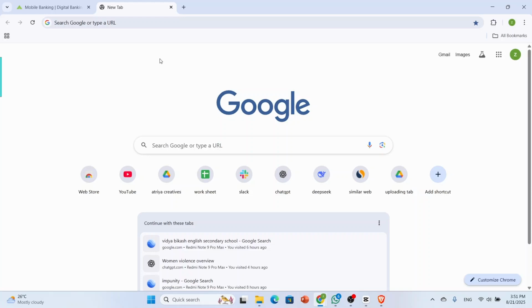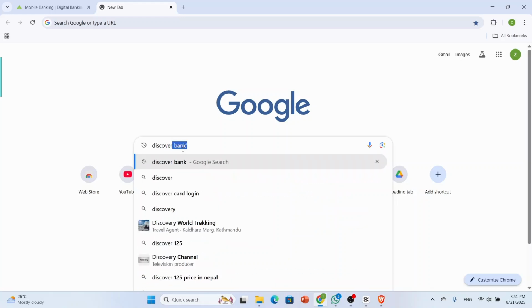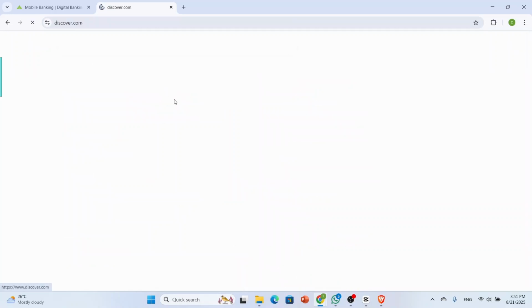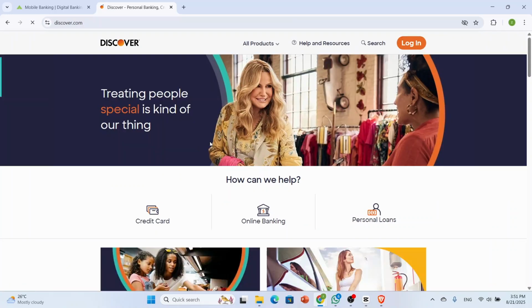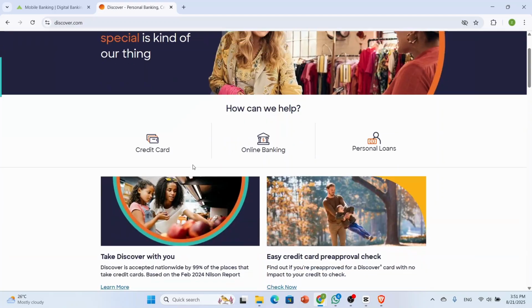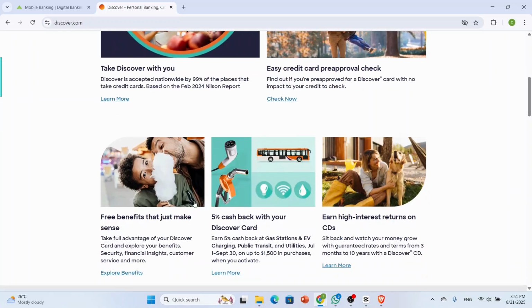First things first, open any web browser, and once inside, you can click on the search bar and simply search for Discover Bank. On the search results, you can click on the first link, and after that, you'll be taken to the official website of Discover Bank. Now you simply have to log in using your credentials, and once logged in, you can navigate to the payments and transfer section.